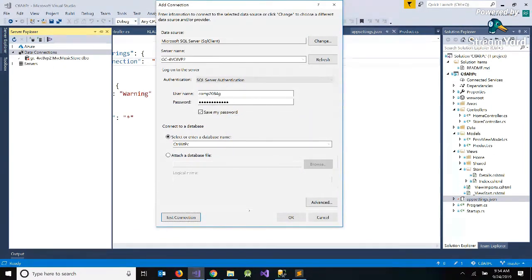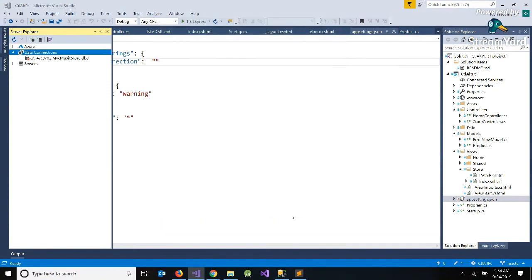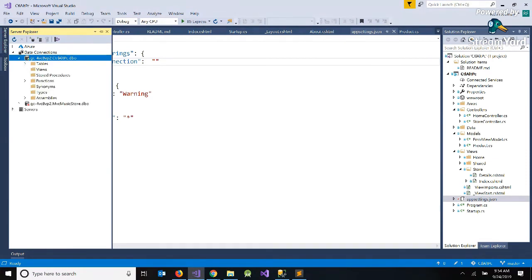So whichever way you connected through Management Studio, you want to connect the exact same way here. Test it. Make sure you get a successful test. And then we can click OK. So it adds it over here. So we can actually see the database within Visual Studio as well. We just don't have most of the features of Management Studio.